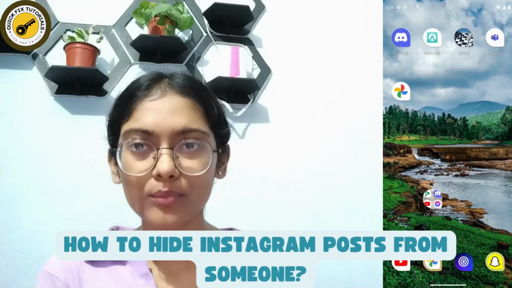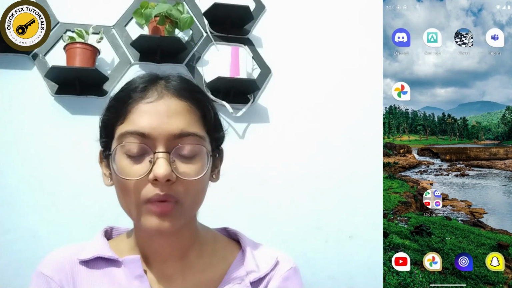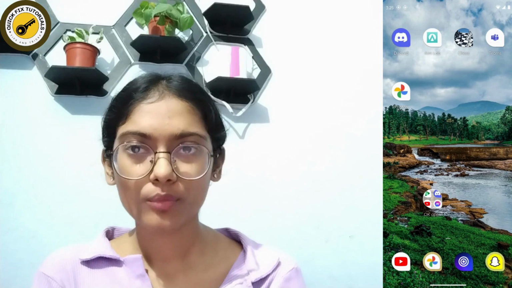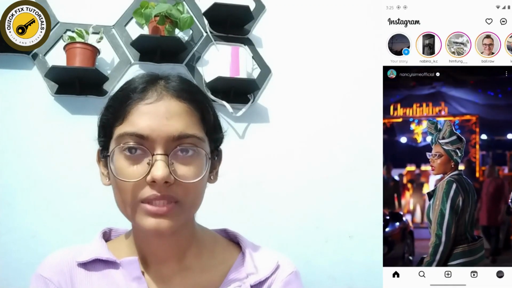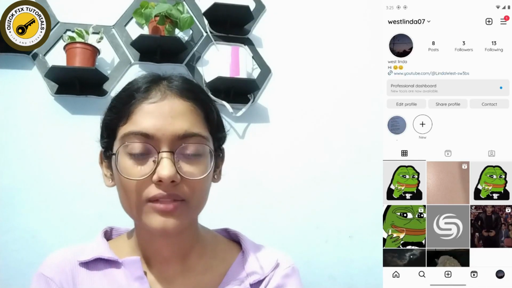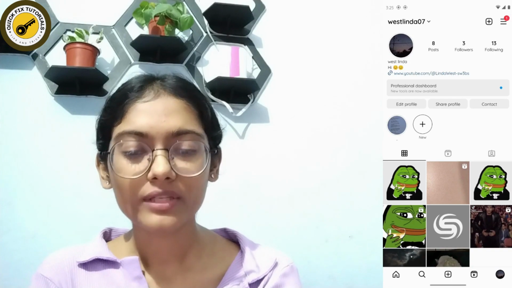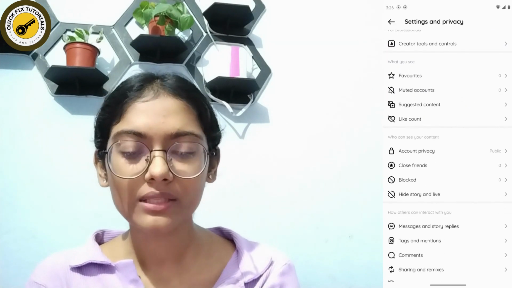How to hide Instagram post from someone. So if you want to hide your Instagram post from someone, then first of all you need to open up your Instagram application, and then you can go for the bottom right, which has that profile icon, and then go for the upper right, which has that three barred icon, and go for settings and privacy, and then scroll down and go for account privacy.